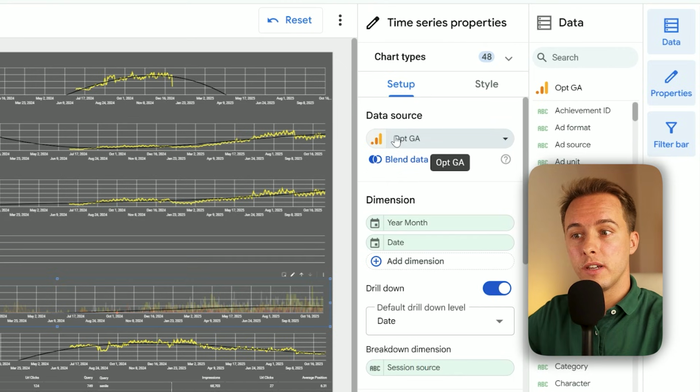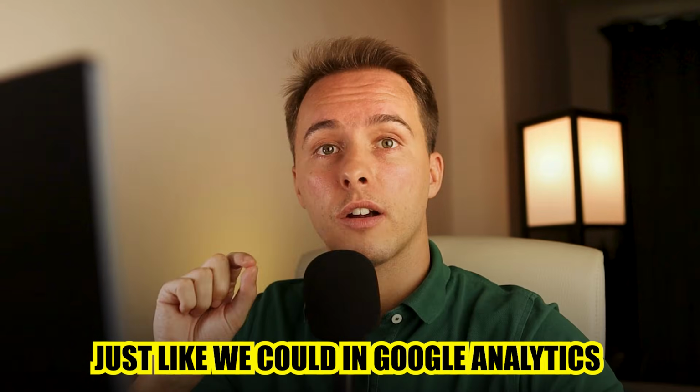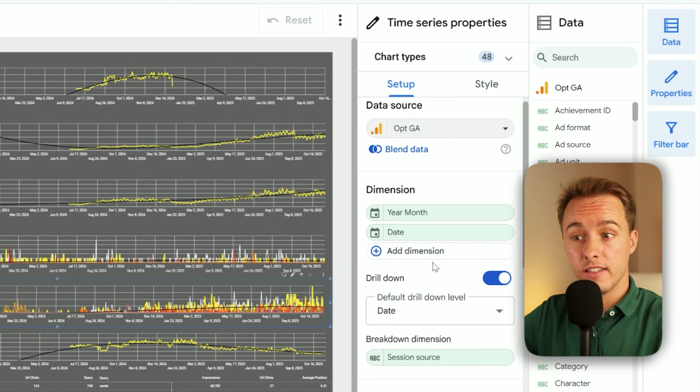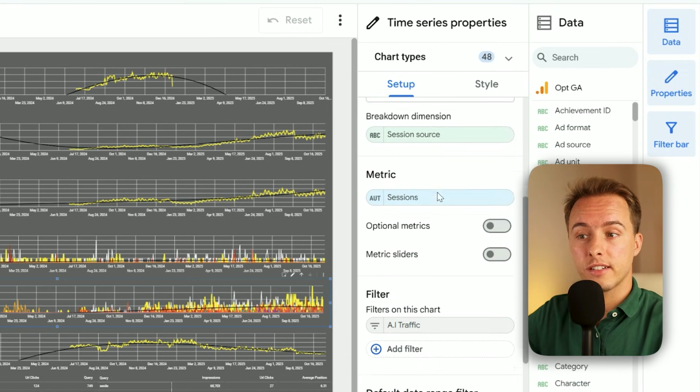The dimensions should be year and month. This way, when you have the data there, you can change to see the data every month or every day, just like we could in Google Analytics. And it's basically the same logic. Breakdown dimension should be session source. The metric is the sessions.